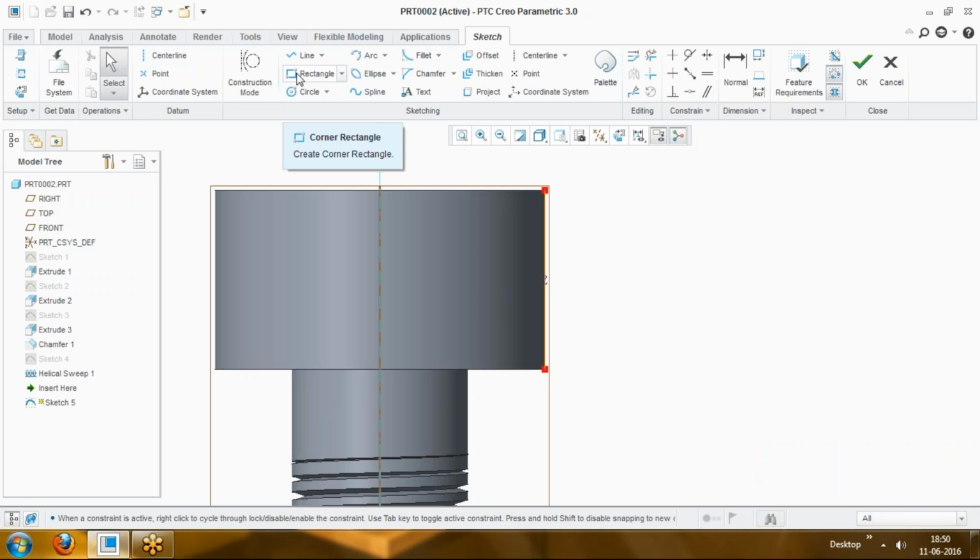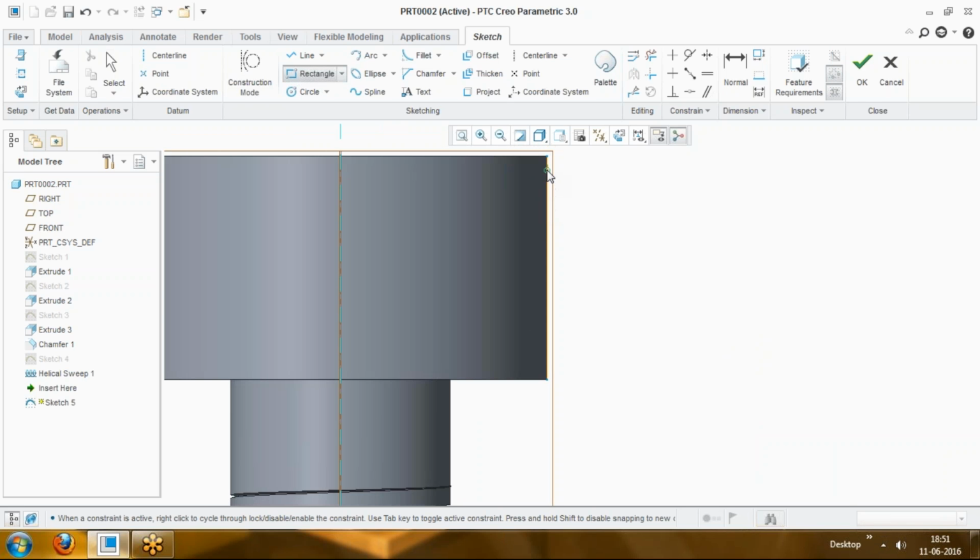Now see there. I'm just using a rectangle there. Maybe I am speaking very fast.